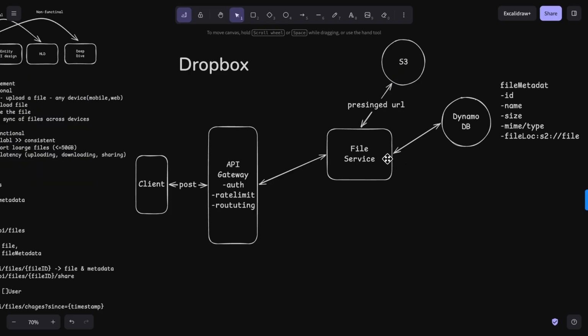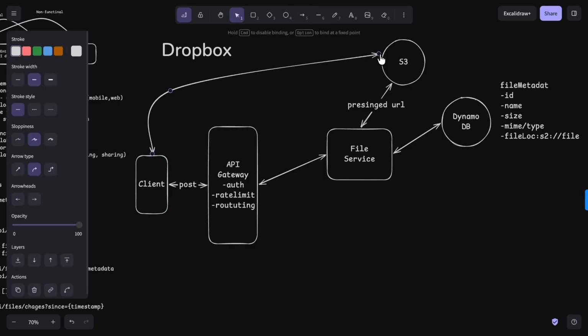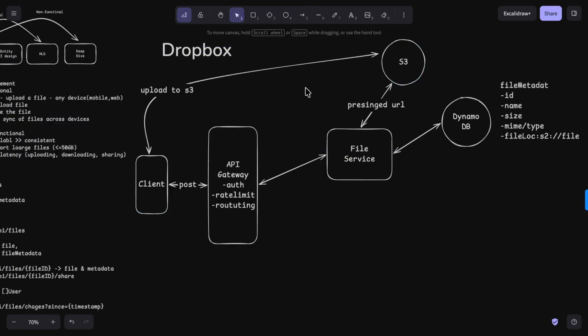Then it will store the file metadata into the DynamoDB, and in response it will send the pre-signed URL to the client. Now using that pre-signed URL, client will upload the file directly to S3 storage. This pre-signed URL is a very short-lived URL that contains user information. So within that window of time, the client needs to upload everything into S3, right? So this solves our issue of uploading large files.